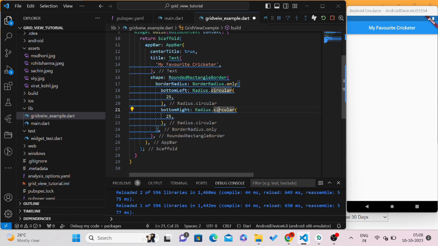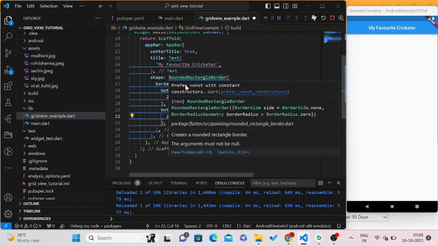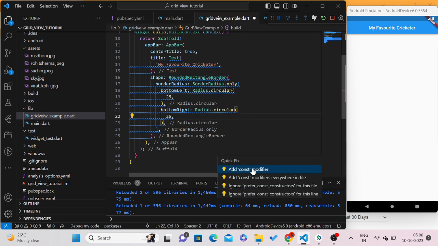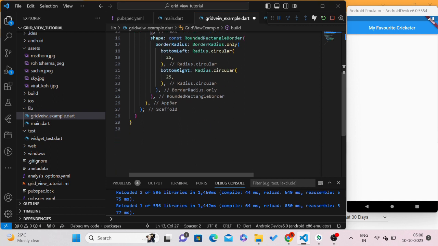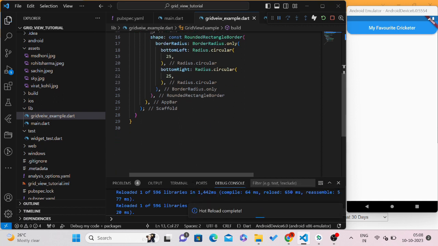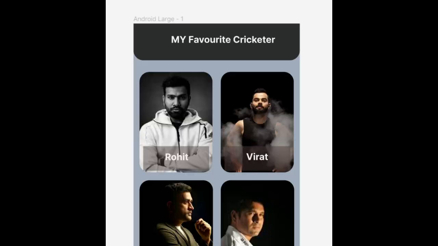Always try to format the code because it will help you read the widget tree easily and make changes as per your requirement by going to the particular widget. I have formatted, and you can see there are blue lines, so I am going to add const to all the applicable widgets so that they do not get rebuilt every time. Now I am saving it, and you can see there is a rounded corner at the bottom of the app bar to the left and to the right.